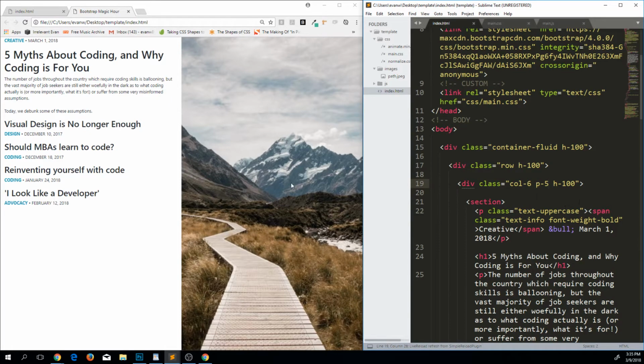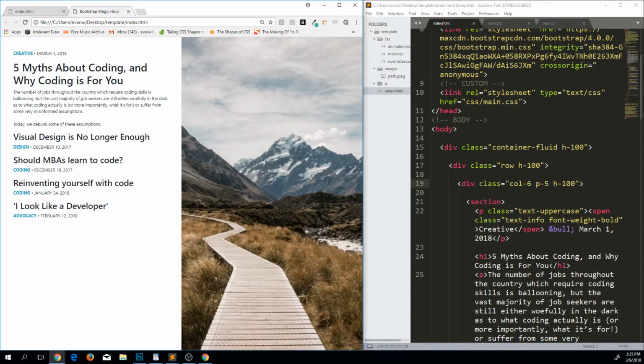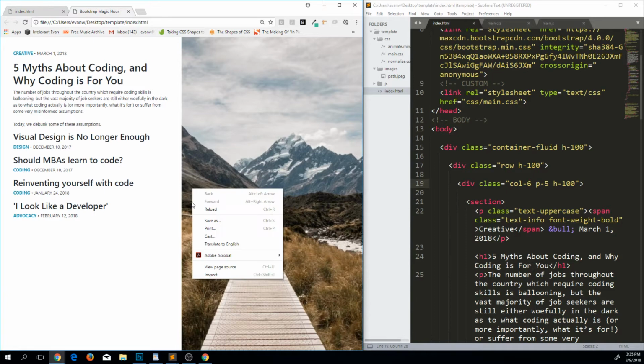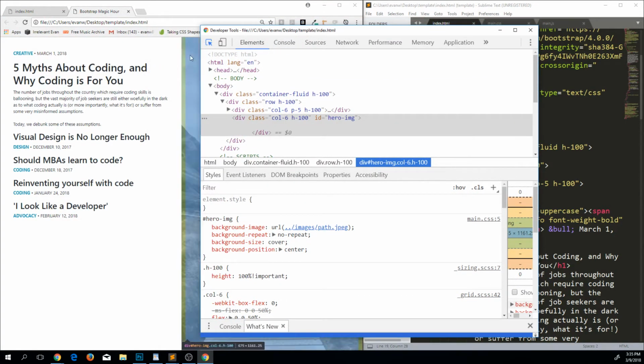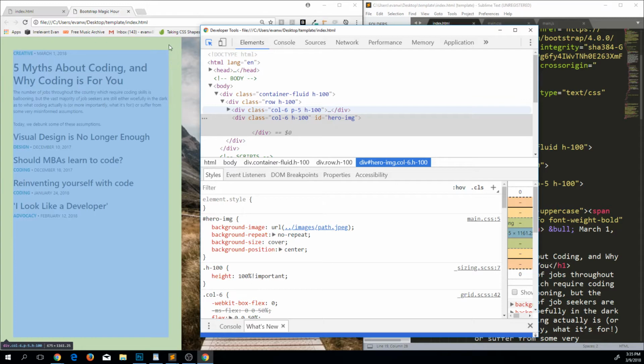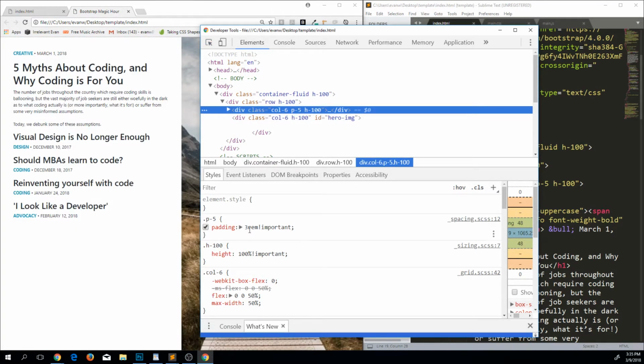Okay, and what this does, P-5, is it applies an automatic padding of 5M, I believe it is. Let's pull up the inspector and check. Of 5M all around all four sides of this element. 3 REM, that makes sense. That doesn't look like 5. Okay, it applies an automatic padding of 3 REM all around the sides of this element.